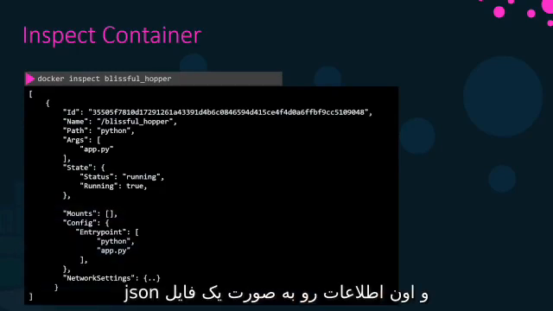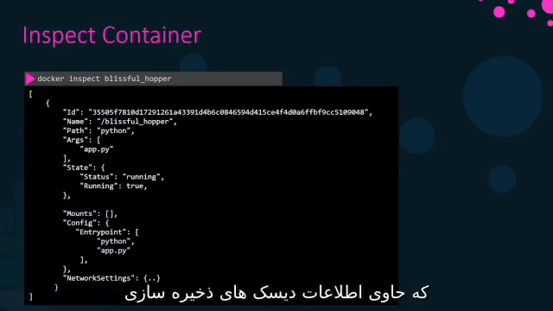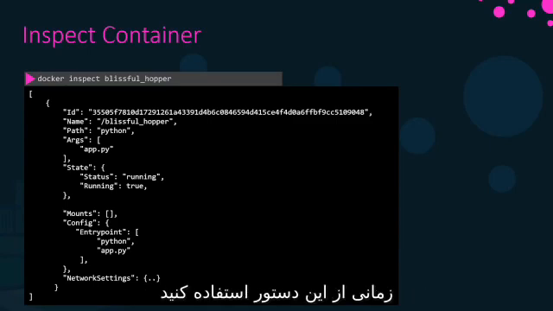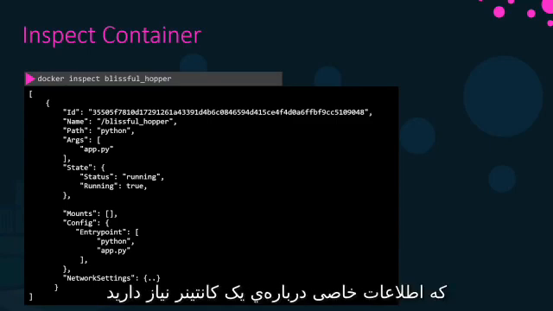It returns all details of a container in a JSON format, such as the state, mounts, configuration data, network settings, etc. Remember to use it when you're required to find details on a container.